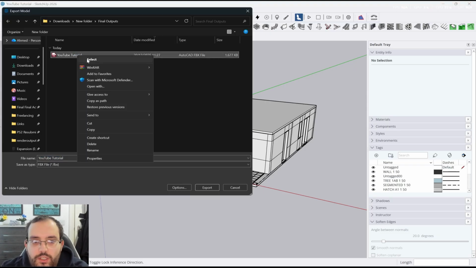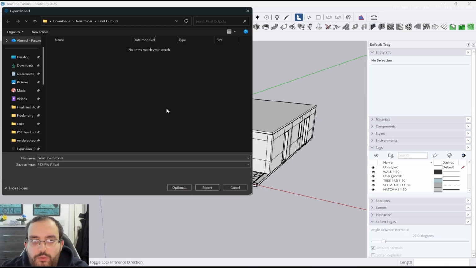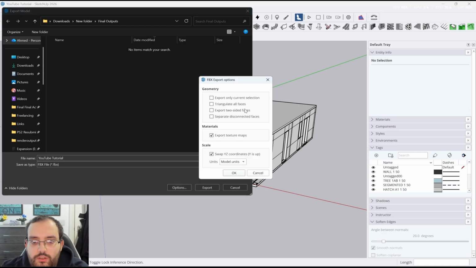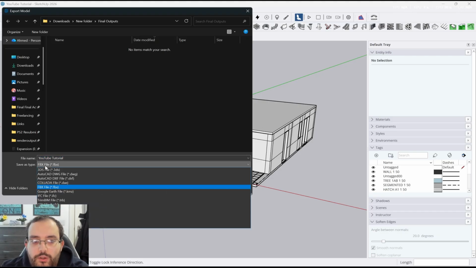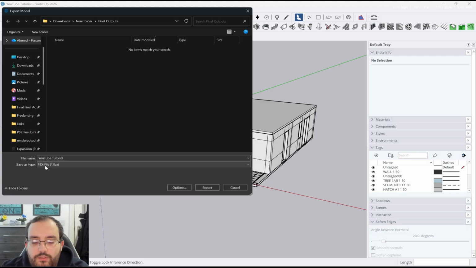I'm going to delete this to make sure it's authentic. Options: leave everything as it is. Then I'm going to name it YouTube tutorial. Make sure that it is an FBX file.